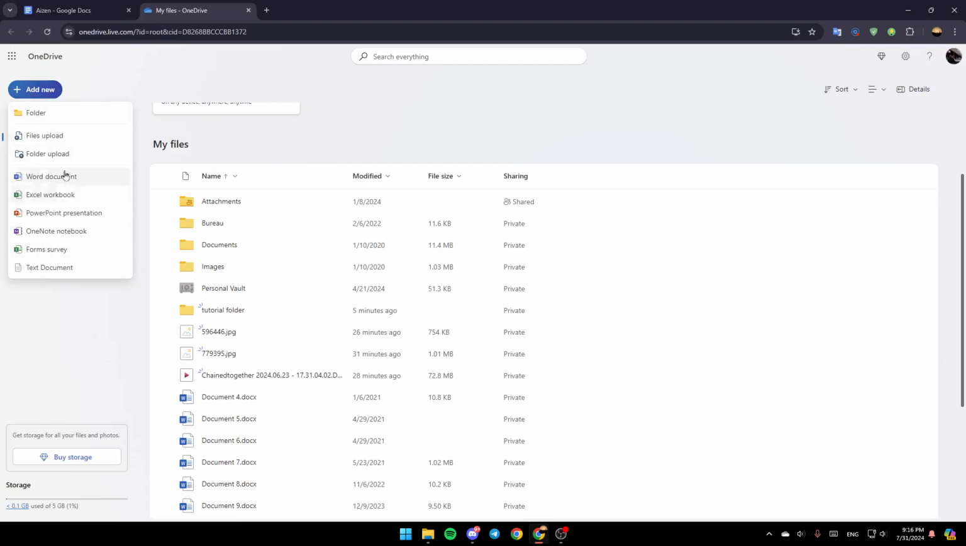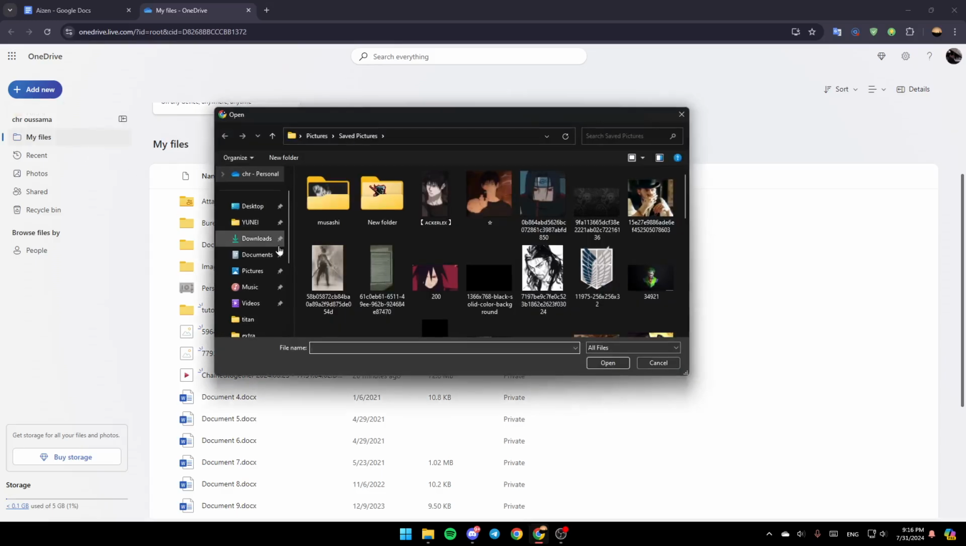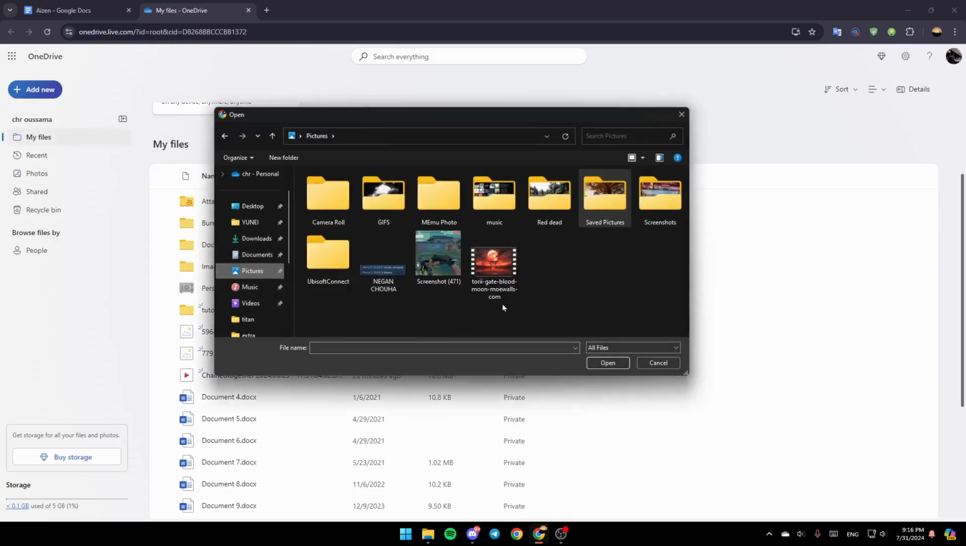Click on it, and then as you can see, guys, right here, you can add a new folder. You can upload files, upload folders, Word documents, and so on. Go ahead and click on Files Upload, and then choose the files that you want to upload.